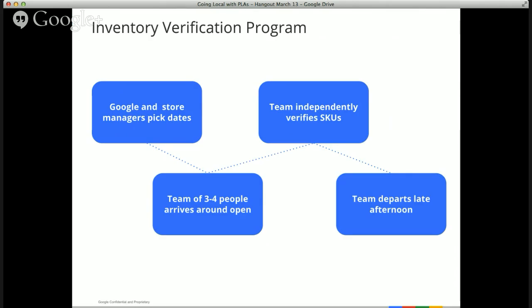So obviously Google is truly invested in making sure that the information we provide to users is accurate, and this is one of the reasons why we've created Google's Inventory Verification Program. Basically, the program is our way of ensuring that the product data we receive from retailers is accurate and generally high quality. So the program is pretty simple.